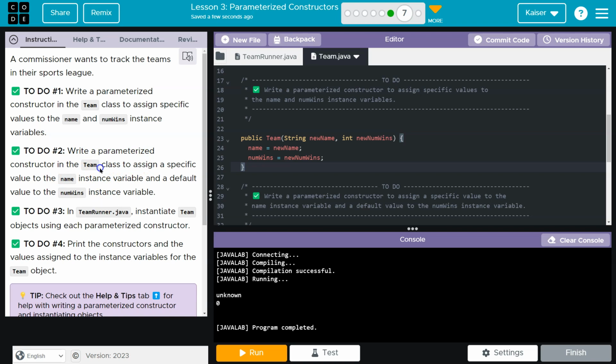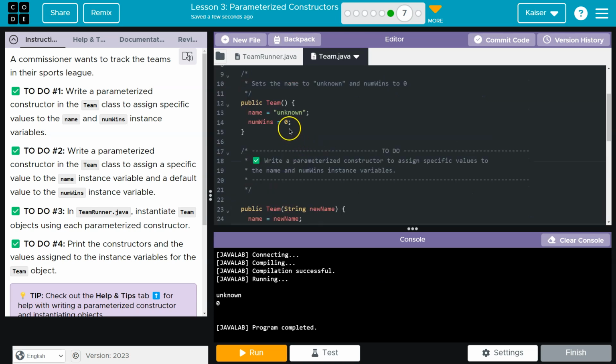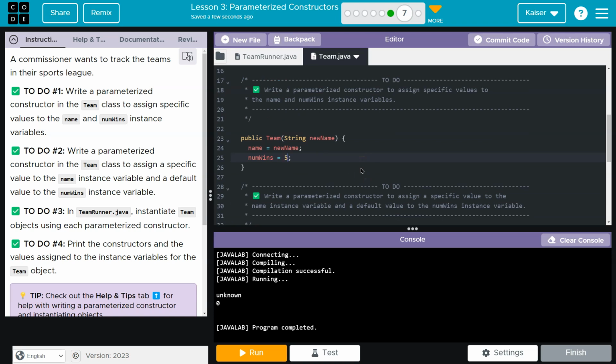Now, write a parameterized constructor in the Team class to assign a specific value to the name instance variable and a default value to numWins. Ooh, I'm doing this wrong. Okay, if I get to pick the default value, we could do zero, but for this one, I'm going to give you 5 wins just for making something. Zero would make more sense, I don't care. I'm in control.